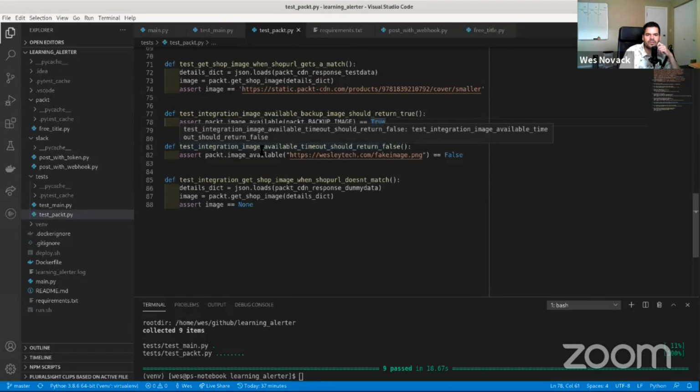Next test was test integration image available, timeout should return false. And I just am passing it a completely fake image, which should cause the timeout in my request.head image available function to throw a timeout exception, and then that function should return a false. So that's just a test that when an image that actually doesn't exist gets passed to my image available function, that function will return a false as it should.